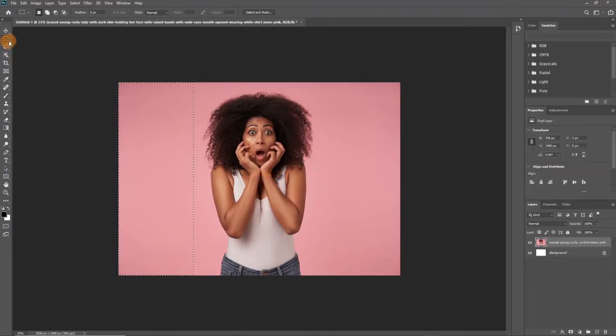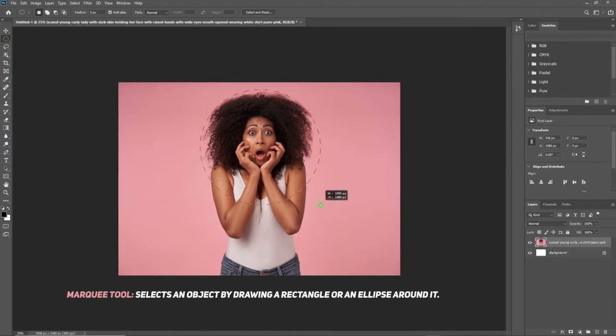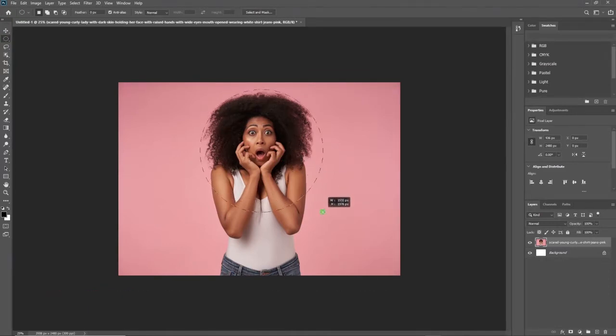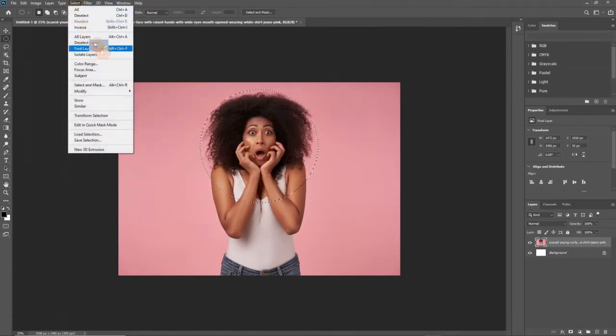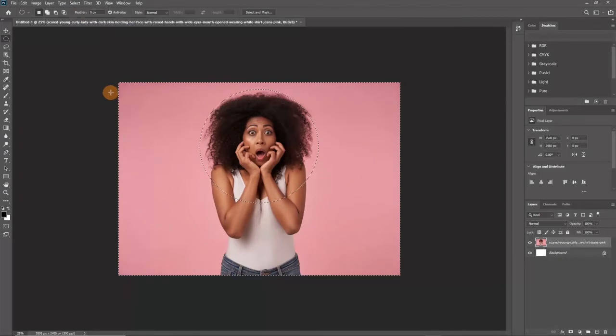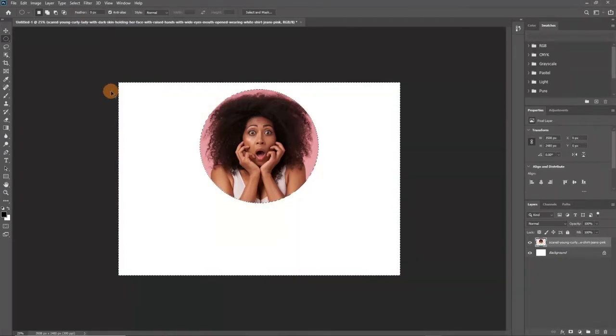We can also use the elliptical marquee tool. Now, same like the rectangular marquee tool, we can click and then drag. And this gives us the chance to draw around the object and make a selection of our choice, just like I'm doing. With this selection done, we can delete just the face, or we can change the selection area and delete everything else but the face. Let's move on.